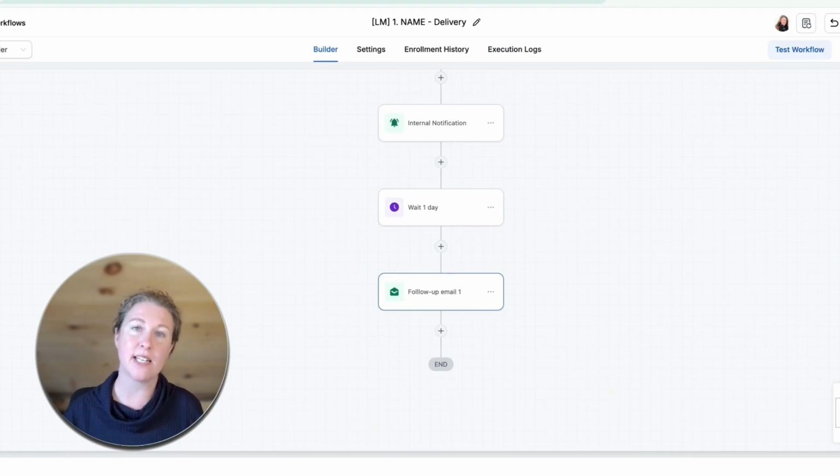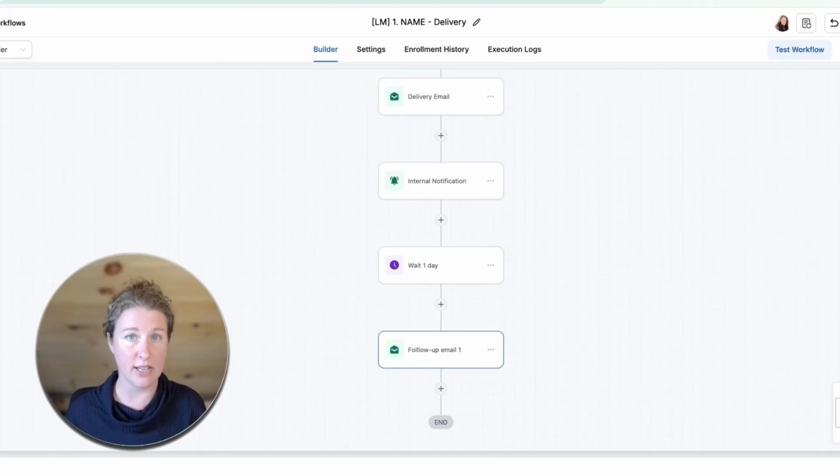If somebody is in an initial sequence of, say, 7 emails, or I even know some people that do sequences up to 21 emails, you may or may not want them to get that monthly newsletter or weekly newsletter, whatever you send. You may want to be strategic about when they start getting it. By having a workflow like this, it allows you to be very strategic about when they get that newsletter.